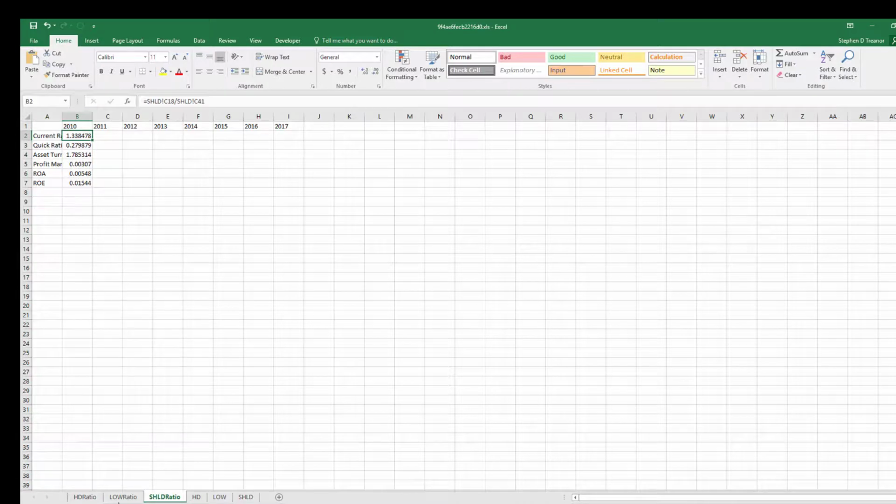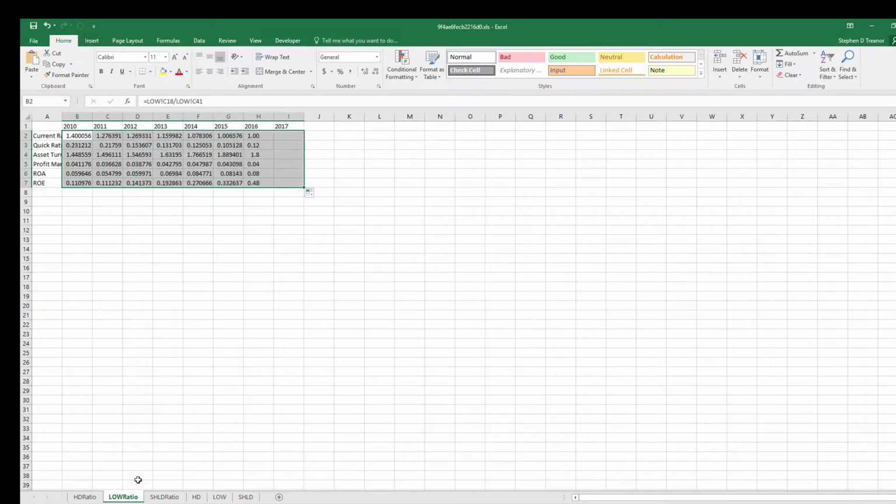And now what I'm going to do is I'm just going to copy these over. In the next video, I'm going to show you how to aggregate the ratios onto one sheet.